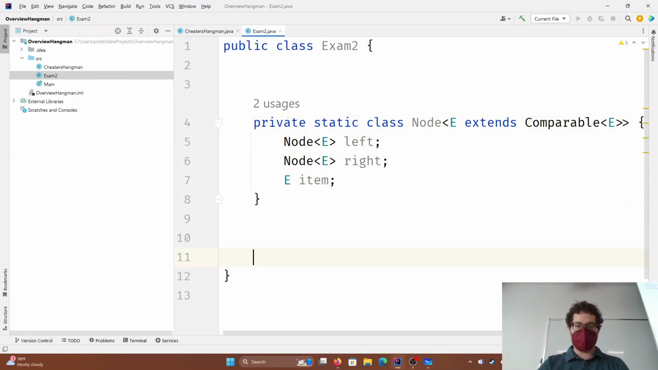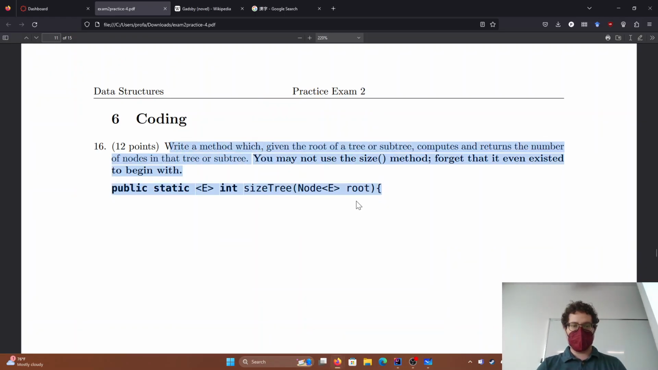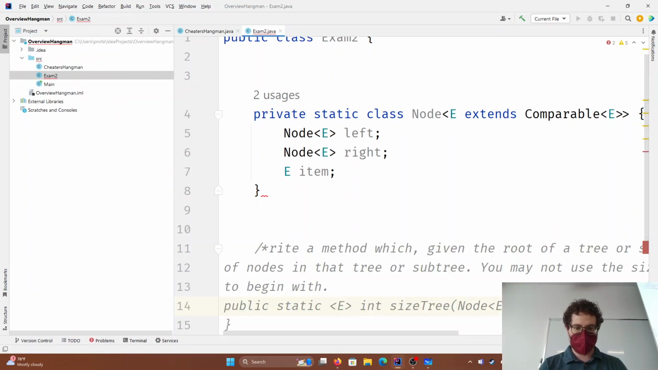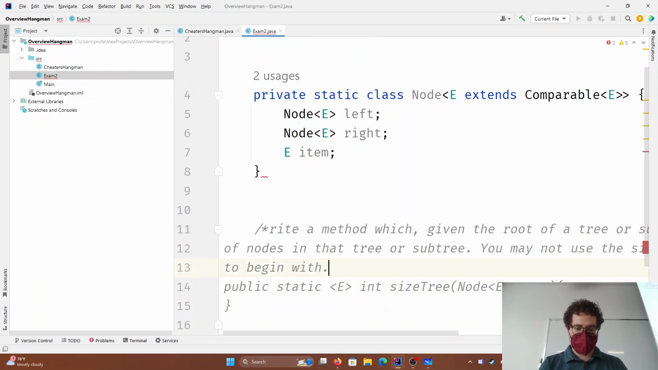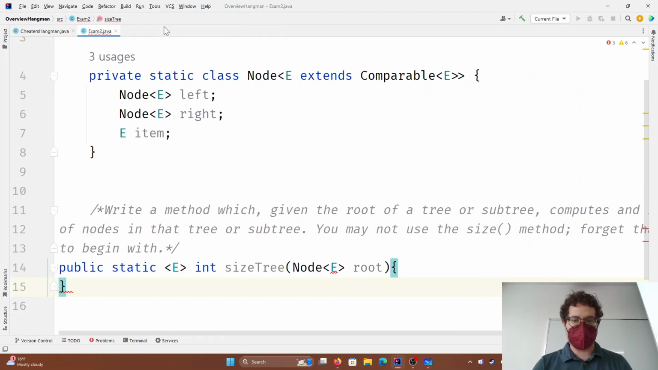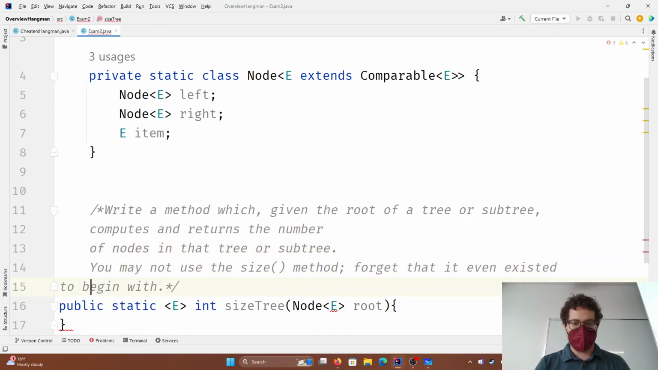Now the first method that we asked ourselves to do is write a method which, given the root of a tree or binary search tree, computes the number of nodes in the tree. You can use the size method. Forget that it existed to begin with, right?